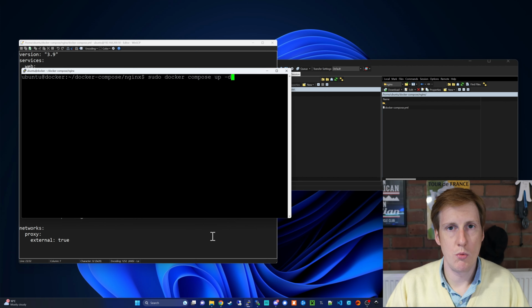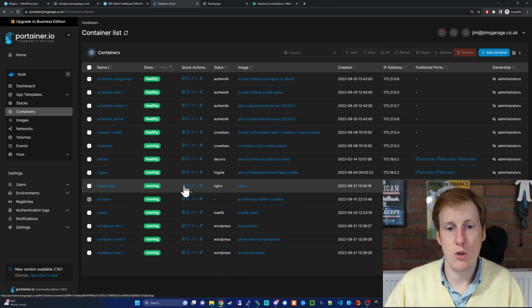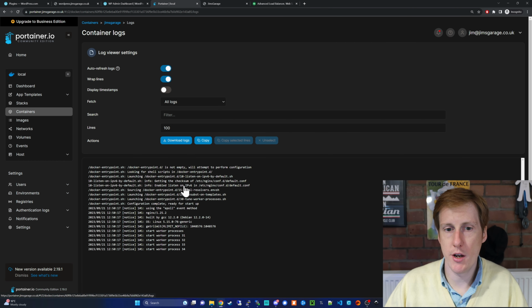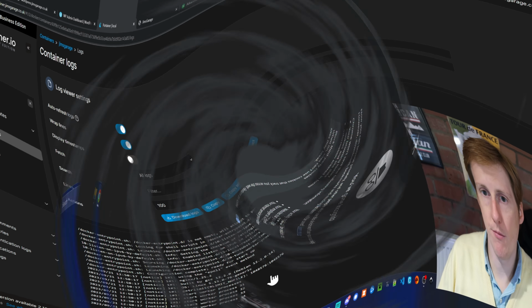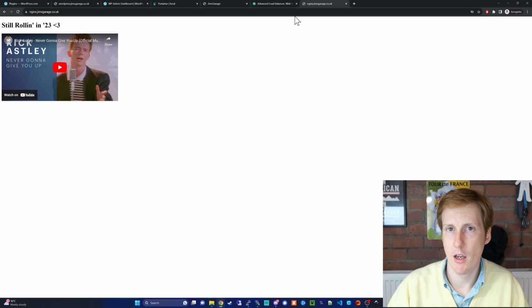So navigating to where this Docker Compose file is stored, we just simply want to run the same up command. And once that's done, it should be up and running. We can quickly check in Portainer just to make sure that everything went well. In Portainer, you can see here that this container is running, and if we check the logs, everything looks like it's ready. So let's head over to that URL now and let's see this in action. So if I go over to Nginx, let's hit return, and there we go.